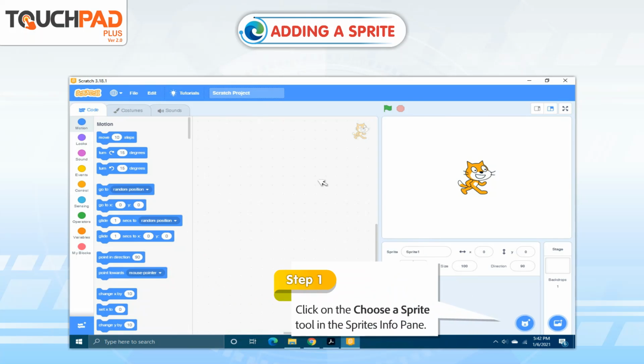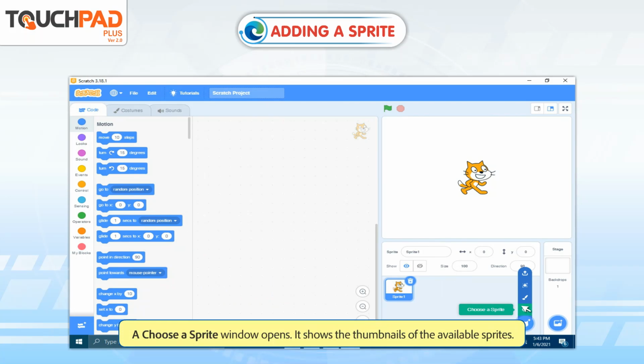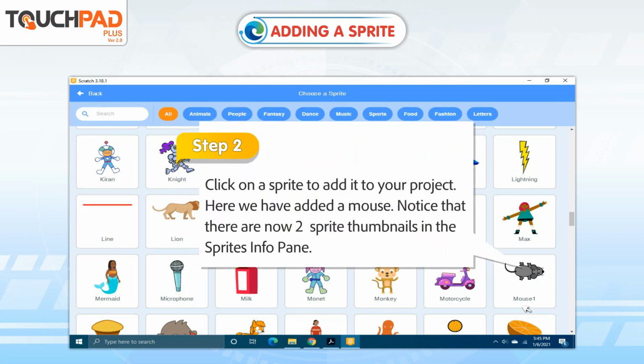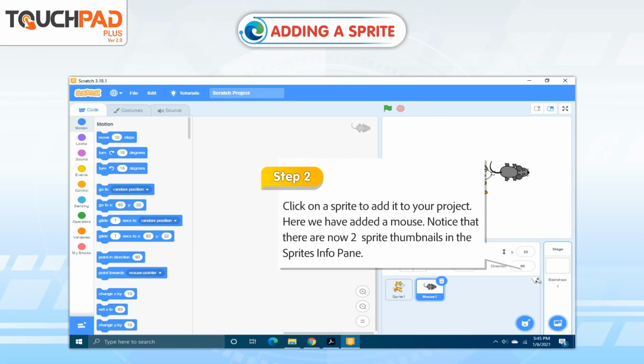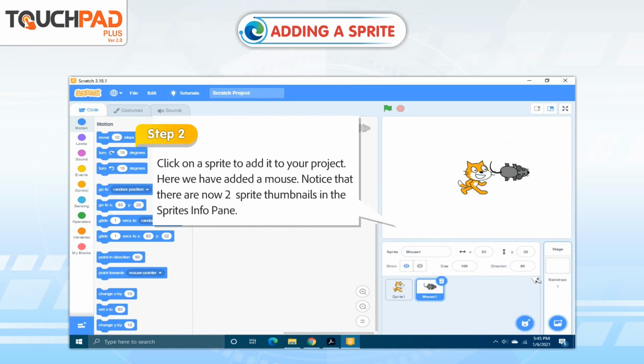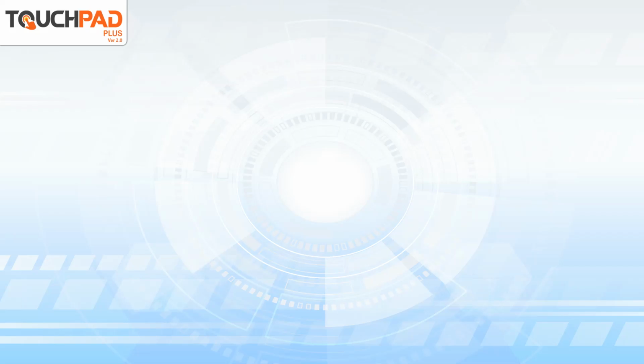Step 1. Click on the Choose a Sprite tool in the Sprites info pane. A Choose a Sprite window opens. It shows the thumbnails of the available sprites. Step 2. Click on a sprite to add it to your project. Here we have added a mouse. Notice that there are now 2 sprite thumbnails in the Sprites info pane.